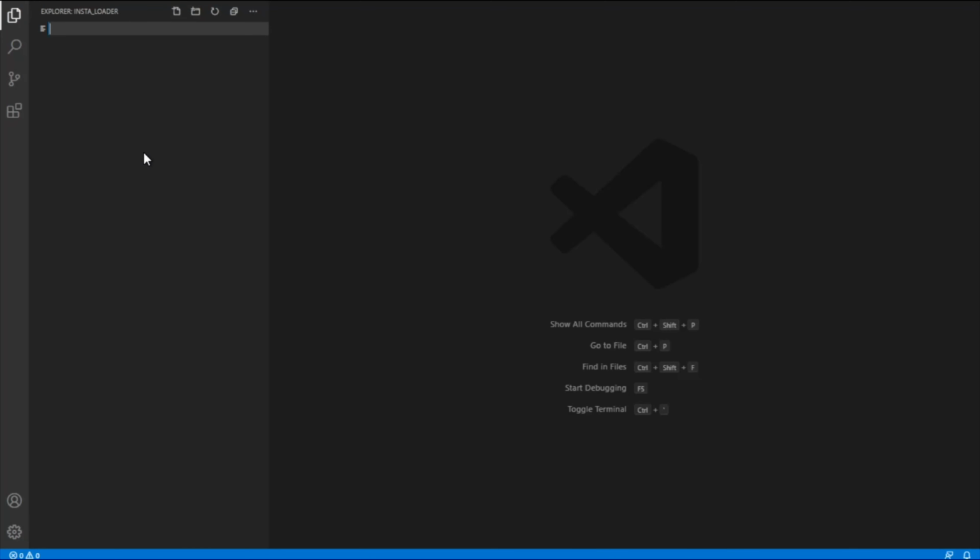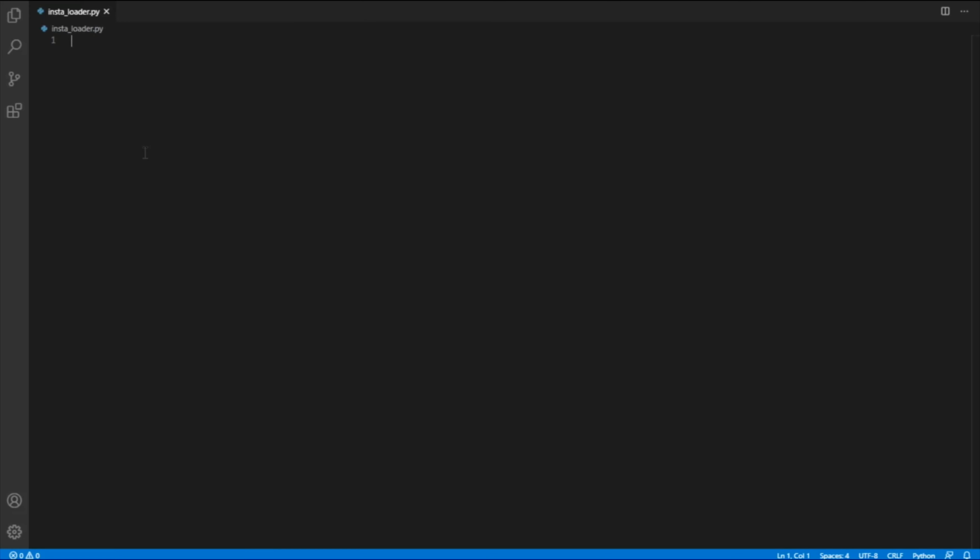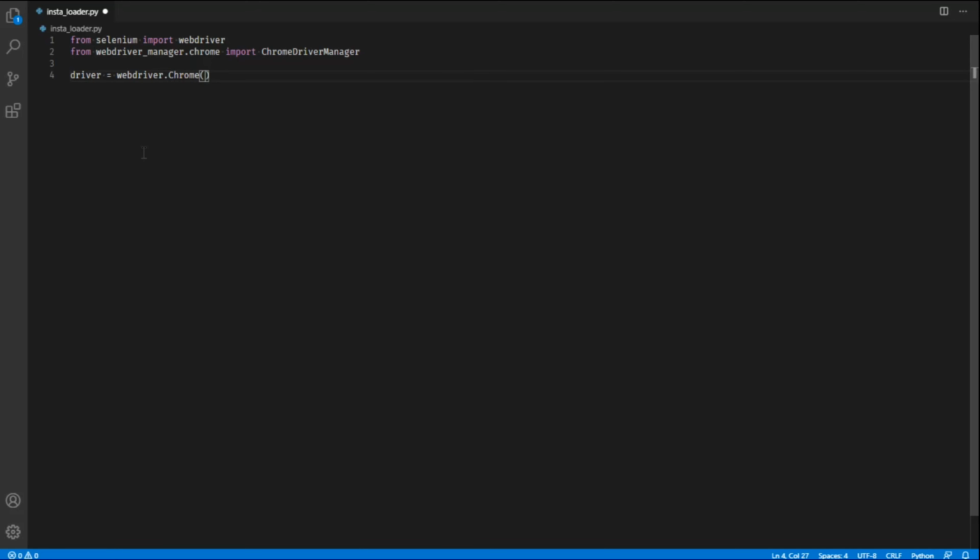I'm going to add a file, and this is going to be the Python file that does all the work. The first thing we need to do is import Selenium. Then we need to import another library called WebDriver Manager. This is going to make sure that our WebDriver that's working with Selenium is up to date. Now we can create a variable called driver and assign it to our WebDriver object.